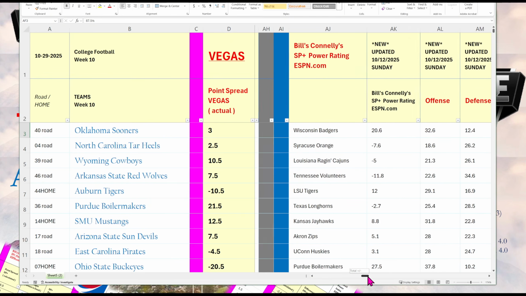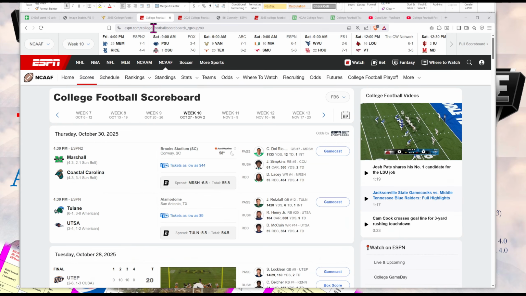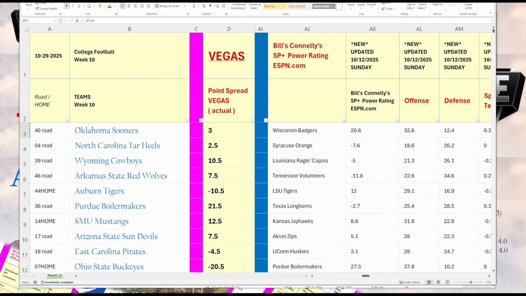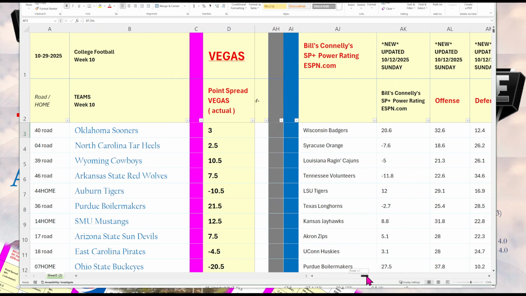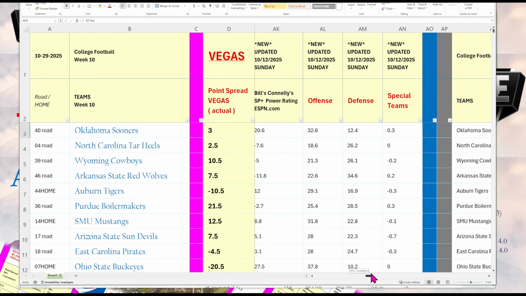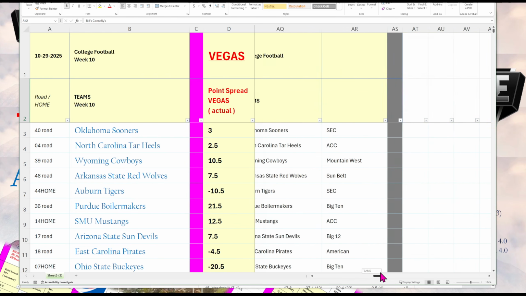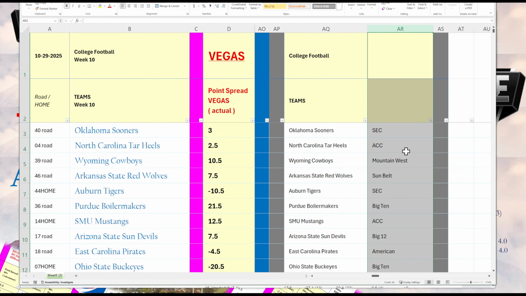So after that group, going back to Bill Connelly, on his ratings he includes offense, defense, and special teams components. If you want to look at the component power ratings, on the right side of the column, I have offense, defense, and special teams broken down. The way it works is offense minus defense plus special teams gives you the overall score. And then the last columns here, I repeat the names of the teams, but I also include the conferences, so you can sort by conference also.